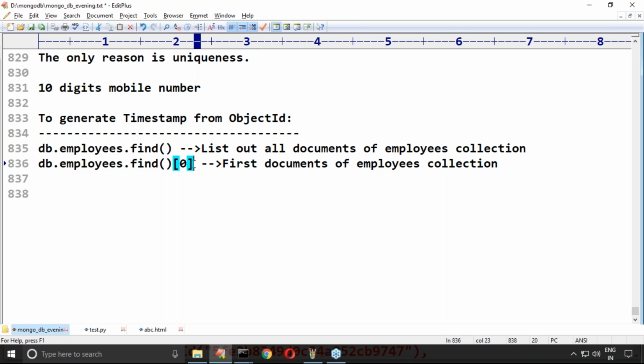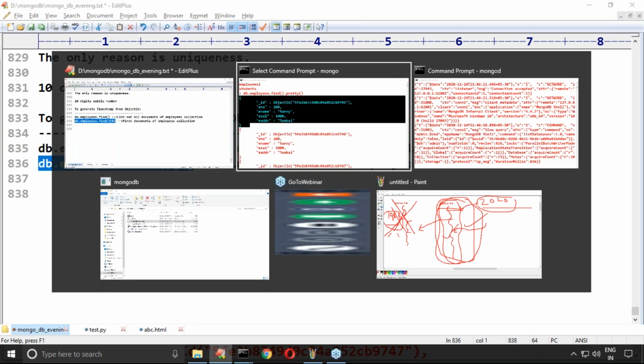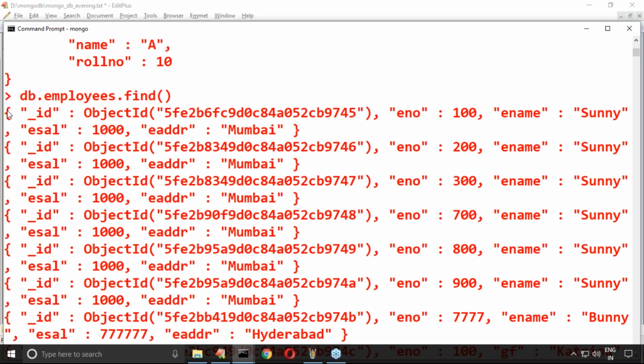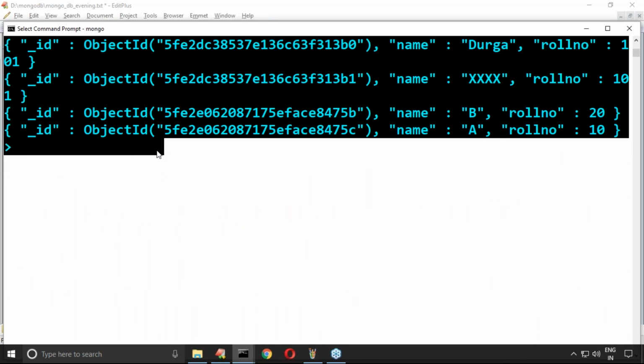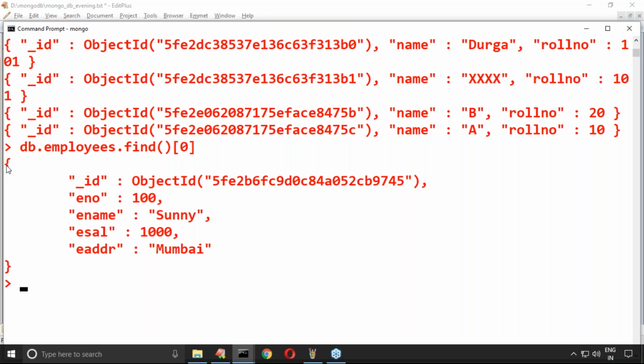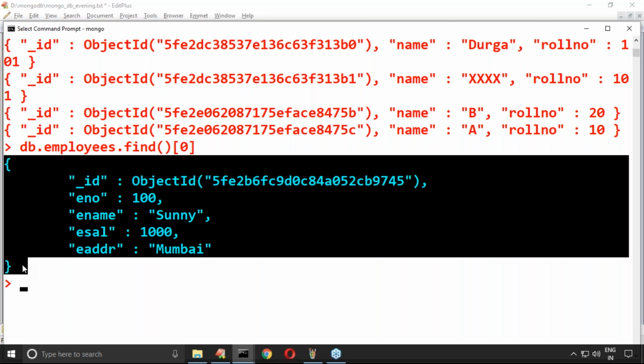Now observe this one, sir. Is it really happening or not? db.employees.find: am I getting all the documents or not? I'm getting all the documents. Now db.employees.find of 0, first document only. Now observe, am I getting only the first document or not? Yes, only the first document I'm getting.